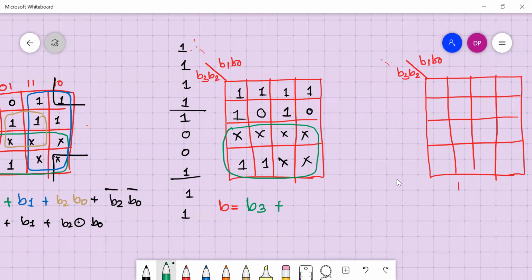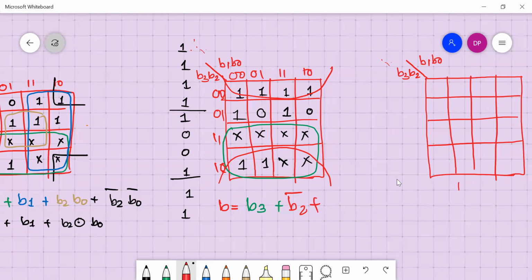Then next, what you can make? You can make a group of 4 corners. What will be the answer for this one? So let me write, this is 0, 0, 0, 1, 1, 1, 1, 0, 0, 0, 0, 1, 1, 1, 1, 0. So what will be the answer for these two? What are the things in common? You have b2 complement in common, right? B2 complement. Then with remaining ones, what group can be made?